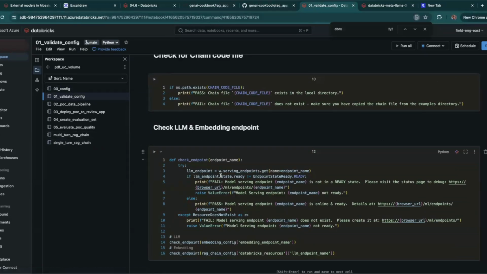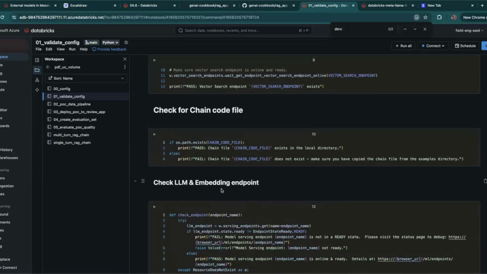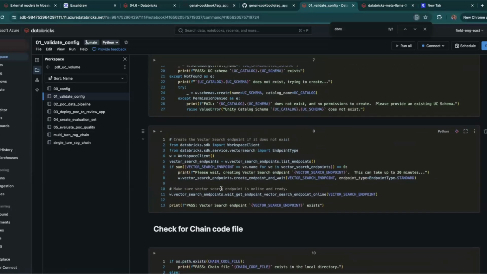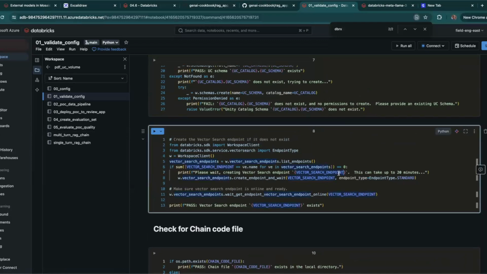This then makes sure: is the embedding endpoint online, which is the thing that converts all the data that you have into vectors, and is the LLM online, and can we spin up a model serving endpoint? If all of those work, including the vector search endpoint, then we've validated that we are in a good spot to run the rest, and it shouldn't break.